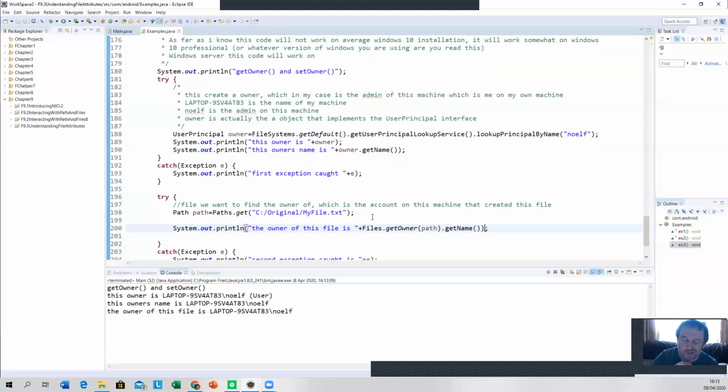All right. Now you can set owners in Unix. All right. And you can change owners in Unix as well. Now, this code would work in Unix. The following code I'm going to show you doesn't work in Windows. I'm just going to copy and paste it in.